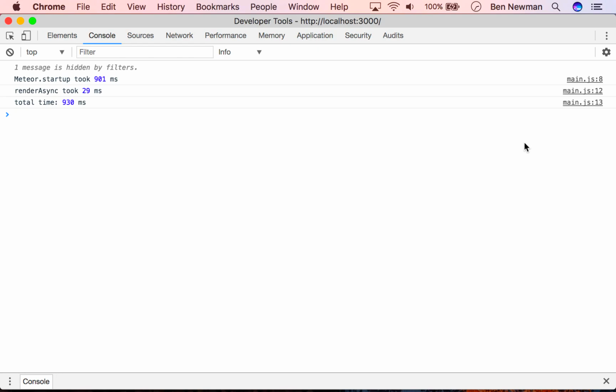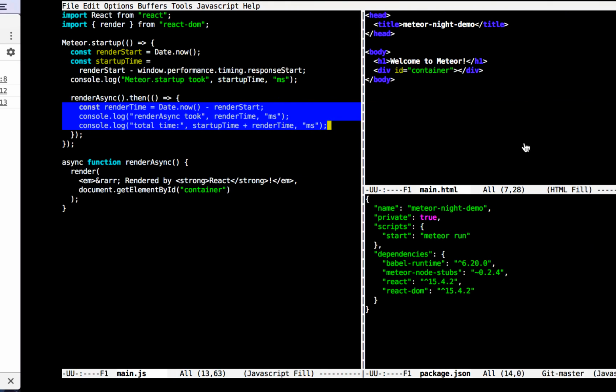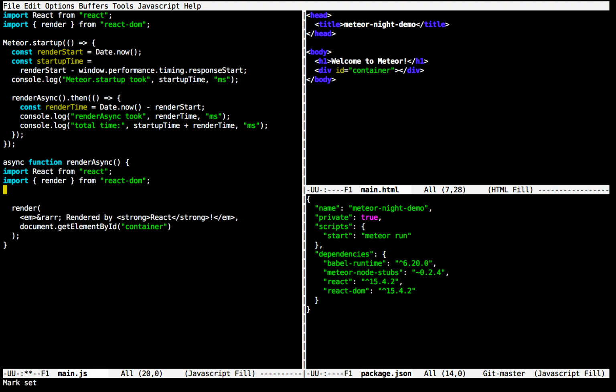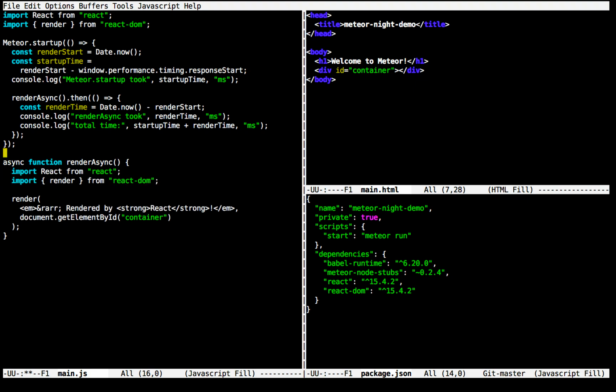And so, if you don't like this trade-off, and especially if that startup time is much larger in your more complicated Meteor app, what can you do? Well, one technique, the first technique, the one that's been available for a while, is if you notice that you have imports at the top level of your module that you're not actually using at the top level of your module, you can push them down into the functions where they're actually used.